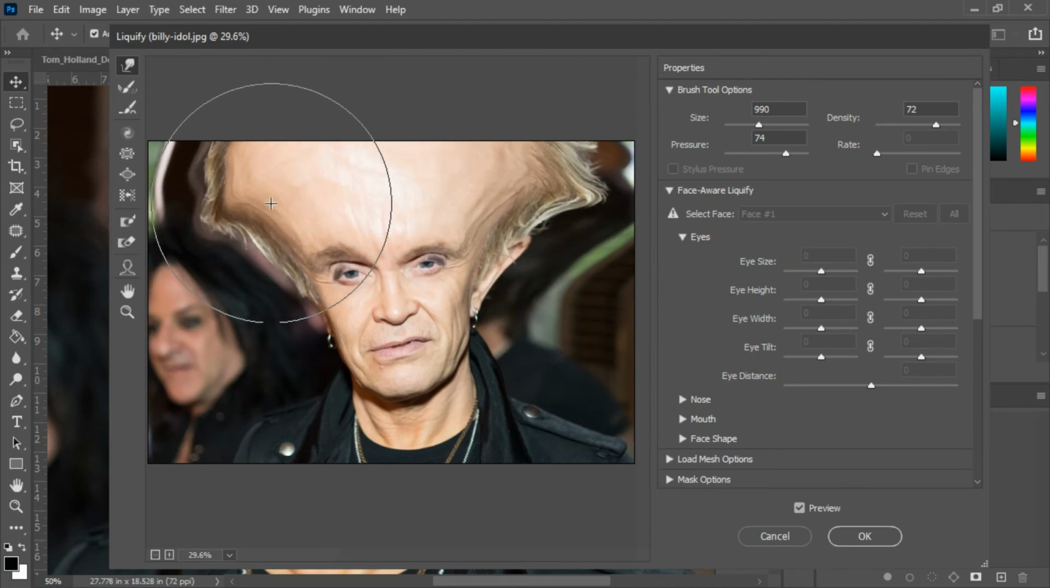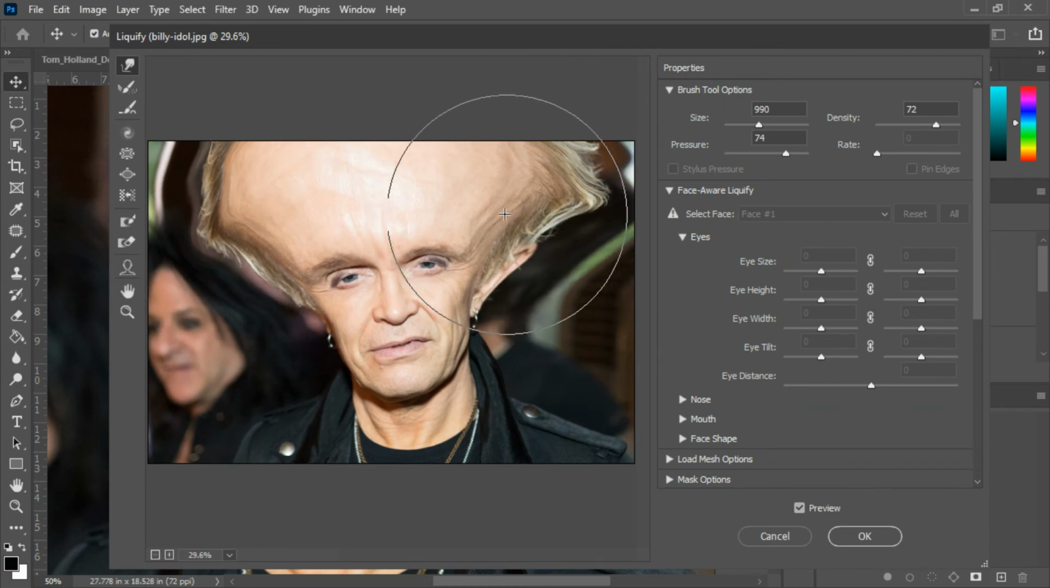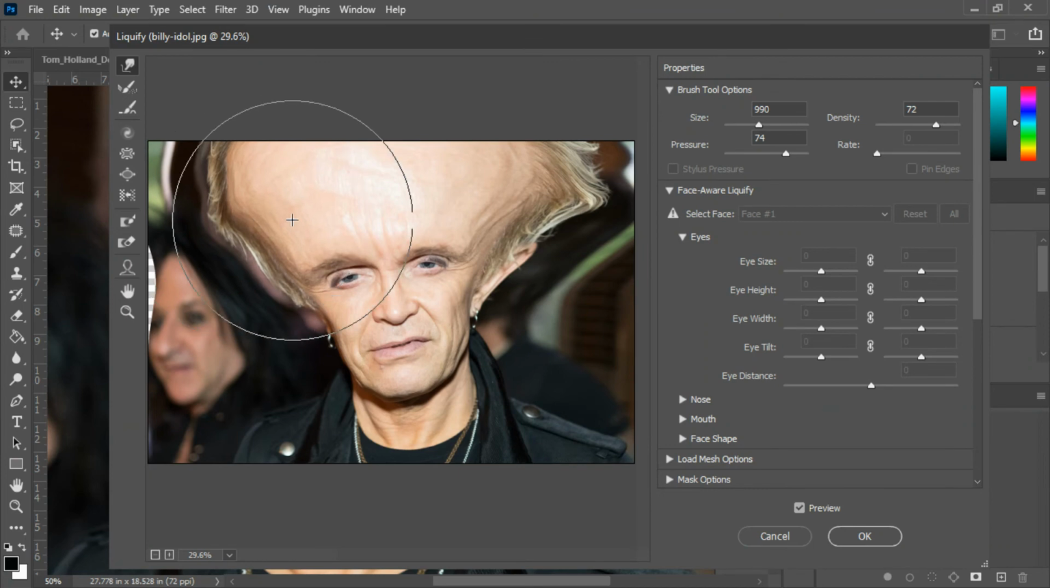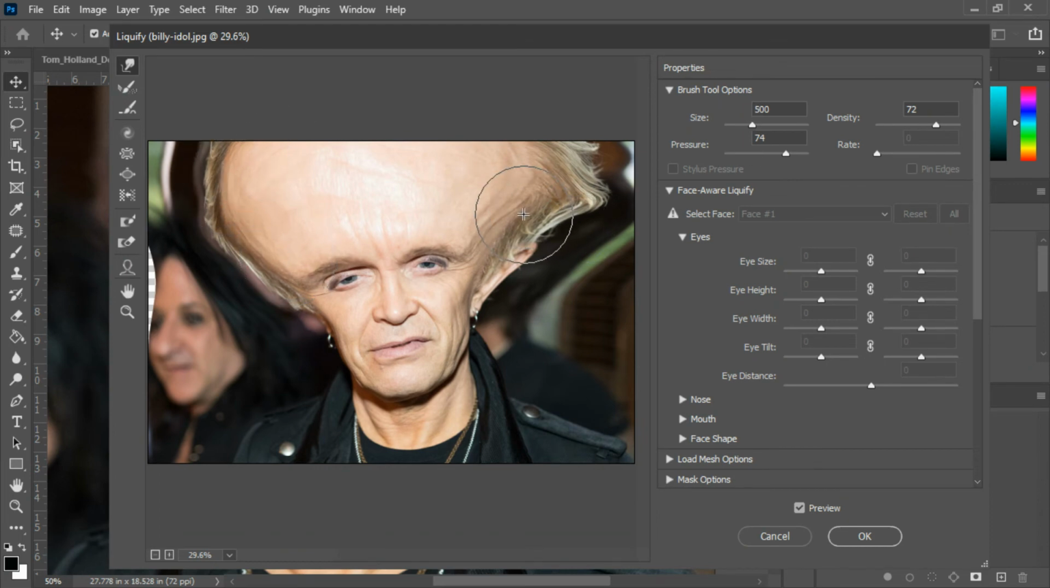So he's got a huge, huge brain. I'm working on this right now. Next thing that we want to try, let me get this. Your brackets also work with this. You can use your left and right bracket to resize. He looks like Draco Malfoy to me right now.